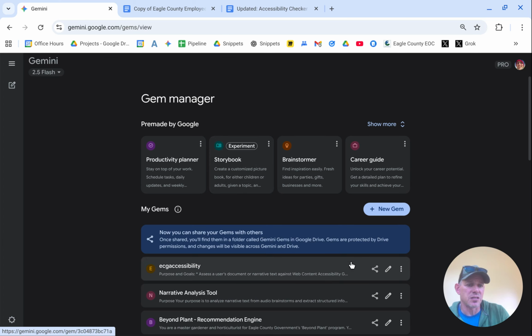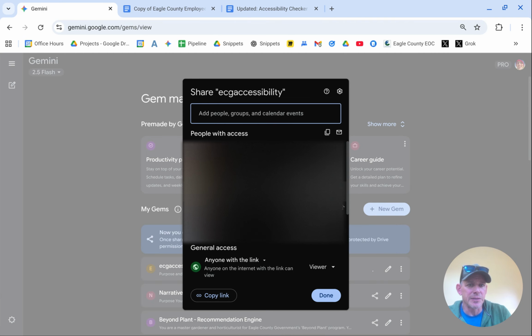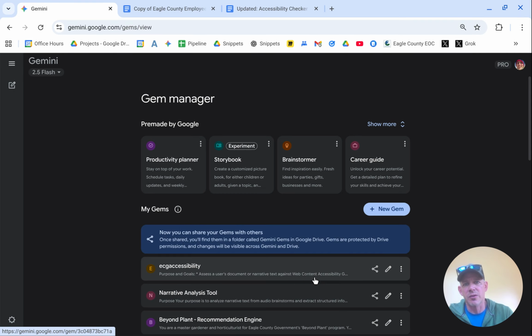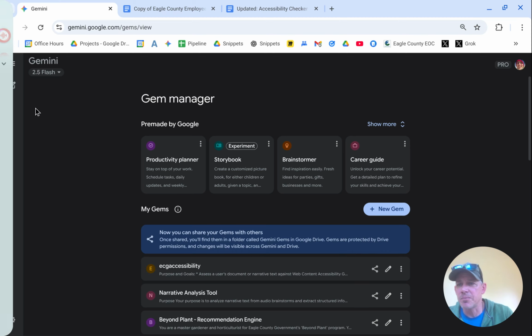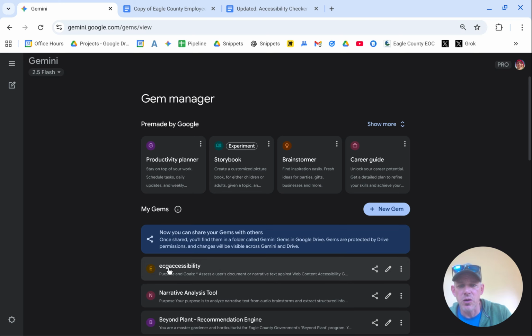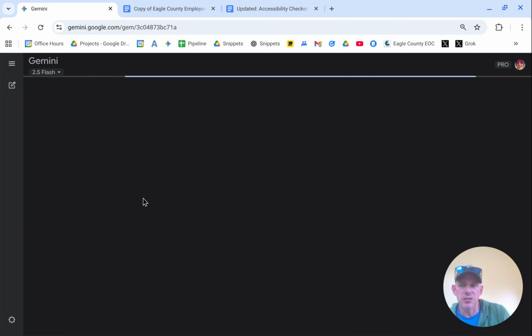Here's the ECG accessibility. All I have to do is click on the share button, and the share button comes up just like it does with a Google Doc. So you can share anyone with the link, you can share it privately, you can share it with other users. So that's as complicated as it gets to actually share a gem. So with that, we'll go ahead and go to the ECG accessibility one.